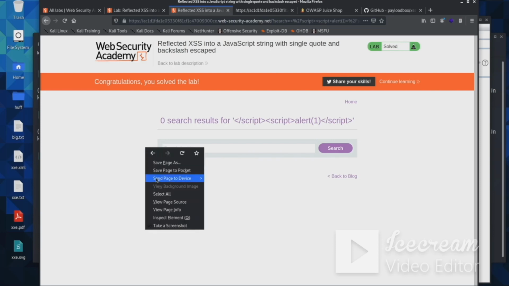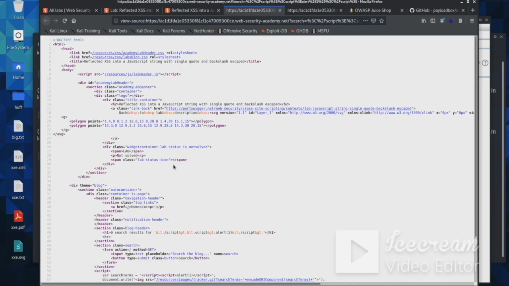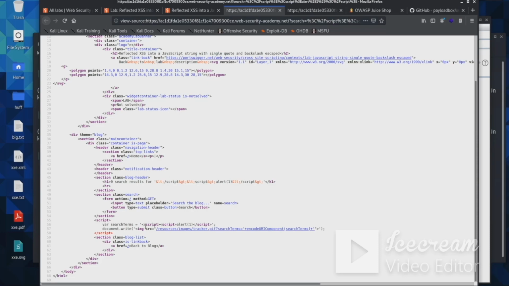So we'll go ahead and look at the page source, and I'll show you the difference. See, here is where we closed off that script tag, and then here we put in our payload, and then because this script doesn't have an opening tag, this just gets rendered on the page as plain HTML.